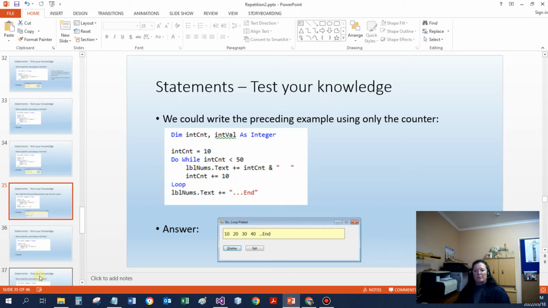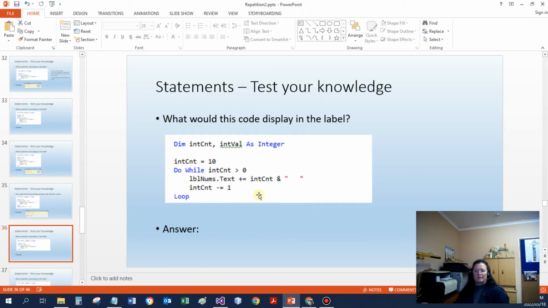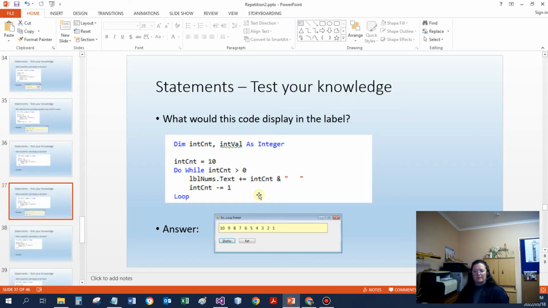So again, what would be executed with this statement and the answer is given to us? The end statement is added. This code will display from 10 down to 1 all the numbers.